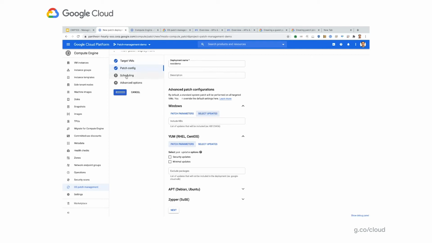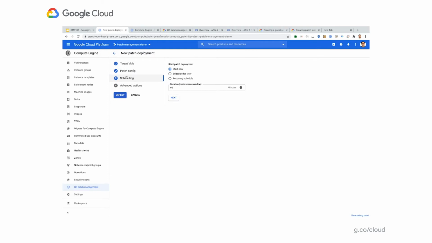And the third question is moving on to scheduling. You can patch either right now or you can schedule it for later, or you can add it as a recurring schedule with specific frequency on a specific date, time, on a specific day of a month.